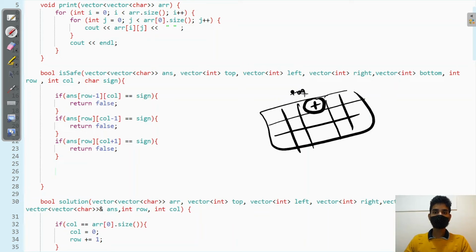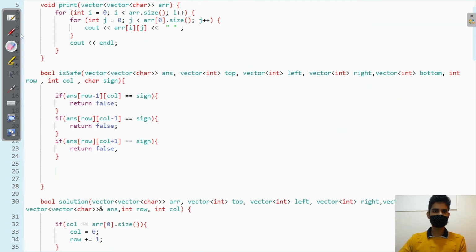Whether top of 2, 0, 1, 2, top of 2 should be lesser than or equals to this number. Basically, top of any index represents that at most that amount of plus can be placed in that column. So I will check whether I am exceeding that limit or not. Firstly I will check whether the symbol is plus or not. If it is plus, then I have to check for top and left. If it is minus, then I have to check for bottom and right.